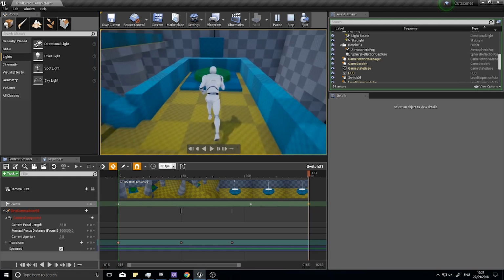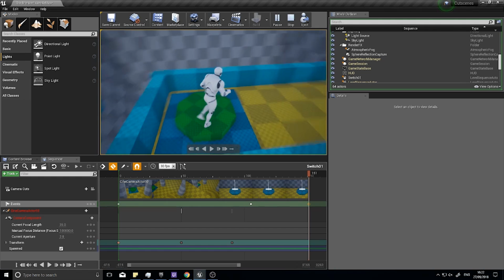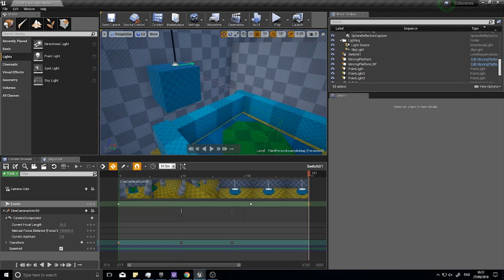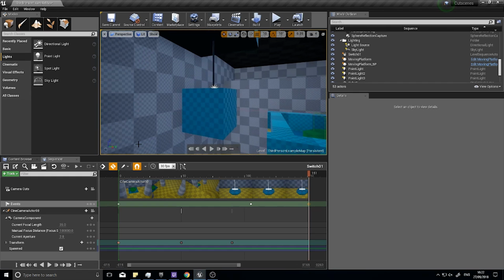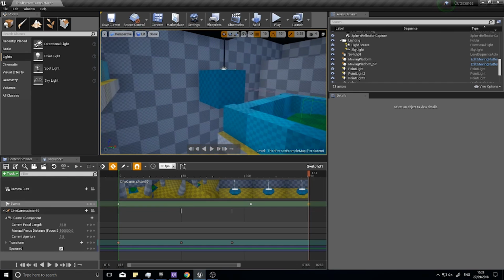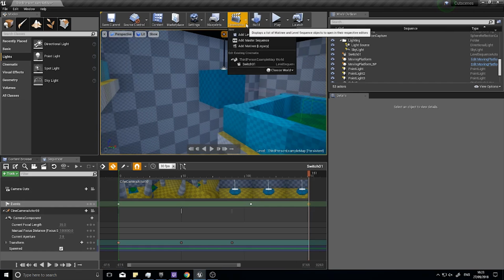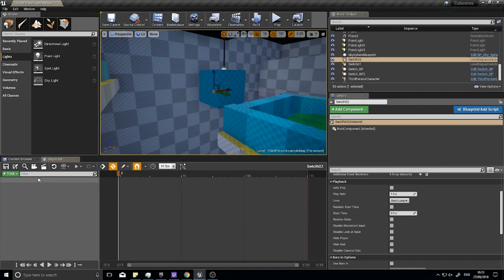So the next job is to make this button detonate that cord and drop the box. So this is very similar. So we're just going to do this again, but this time with a slight difference in what's going on, but it's not too dissimilar. So we're going to do another cinematic. So add level sequence, and I'm going to call it switch 02. Click save, and now we've got a blank new sequence coming up.